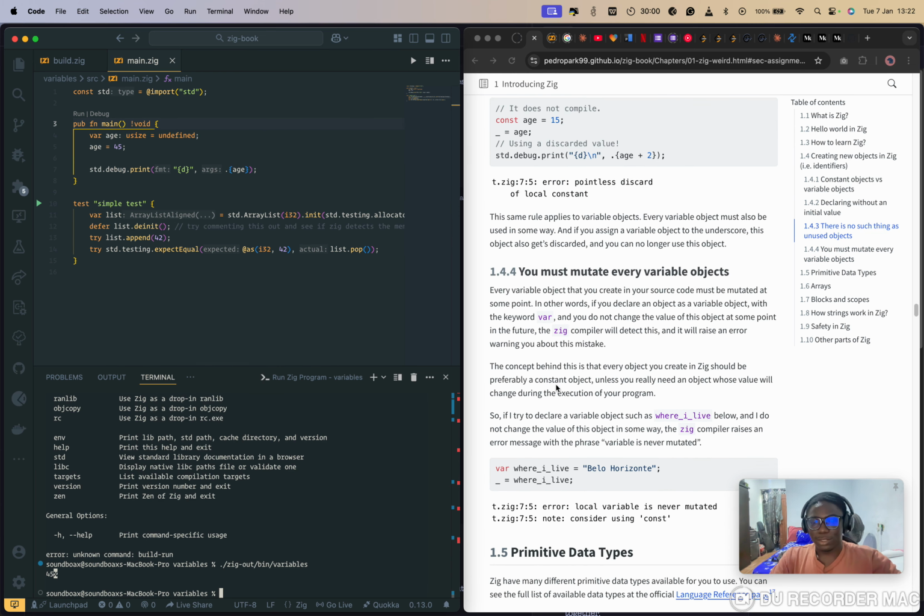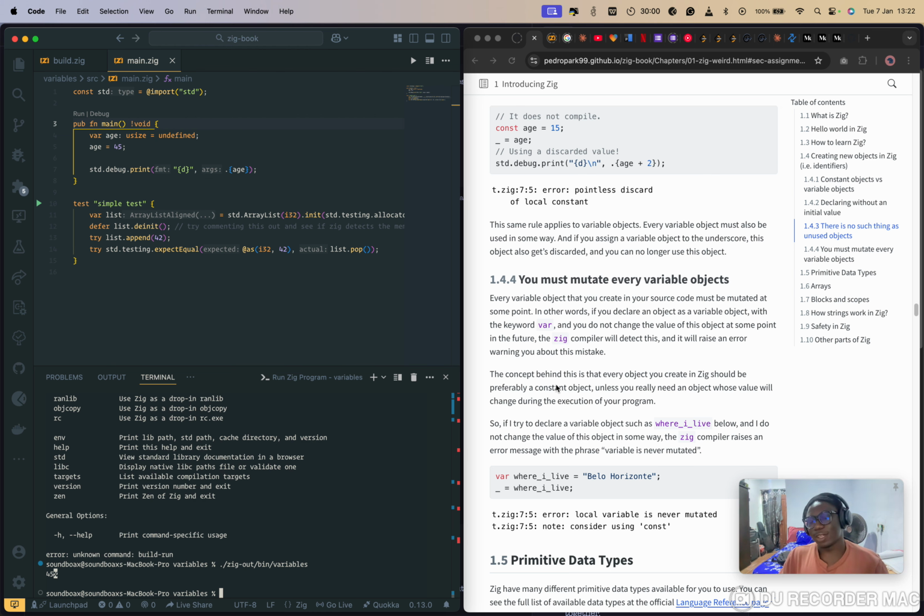Another key thing to mention is that you must mutate every variable object. Every variable object that you create in your source code must be mutated at some point, else you're going to get a complaint from the compiler. If you do not mutate them, you have to use the const keyword, which makes it a constant variable, and it means you are not going to be modifying that variable, so it can be baked into the binary.